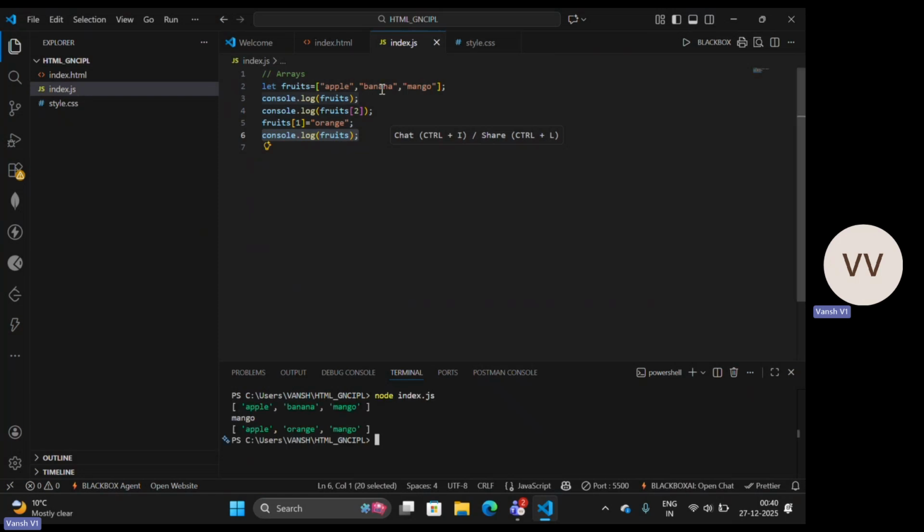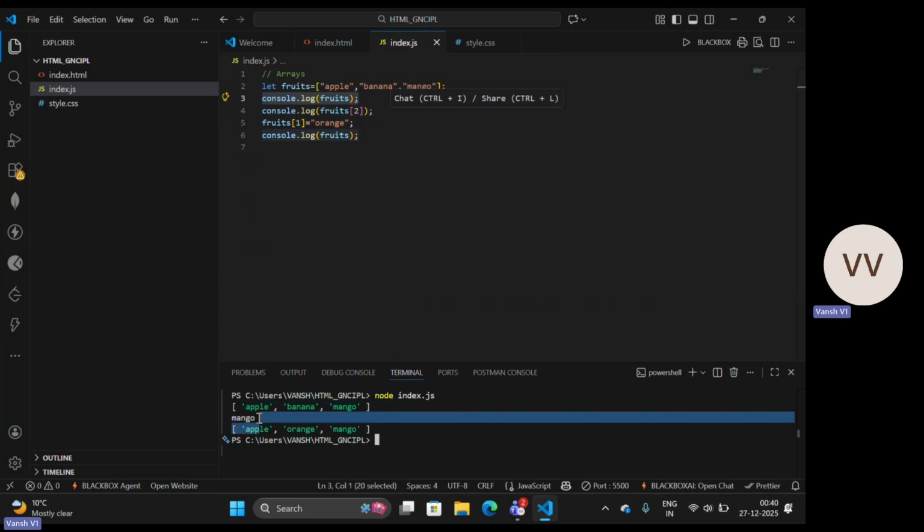First of all, what is coming? Let's see one by one. At line number 3, the first console.log fruits is there. So it is showing me all the original fruits, which is apple, banana, and mango. At starting, apple, banana, mango is there. I'm getting the output also. Good. Then console.log fruits, whatever is present at second index. So at second index, mango is there. So we are getting the output as mango.